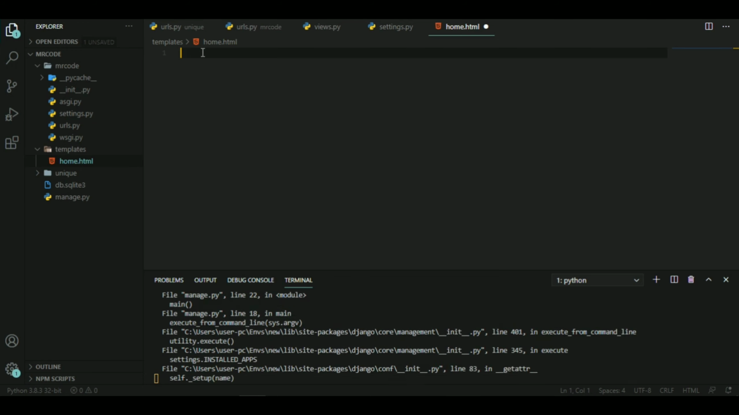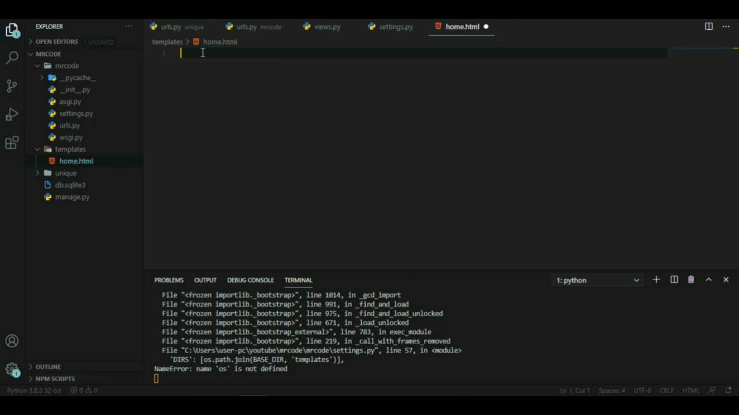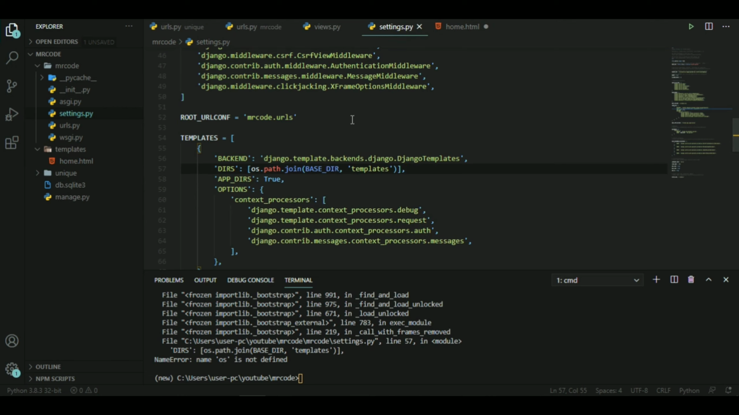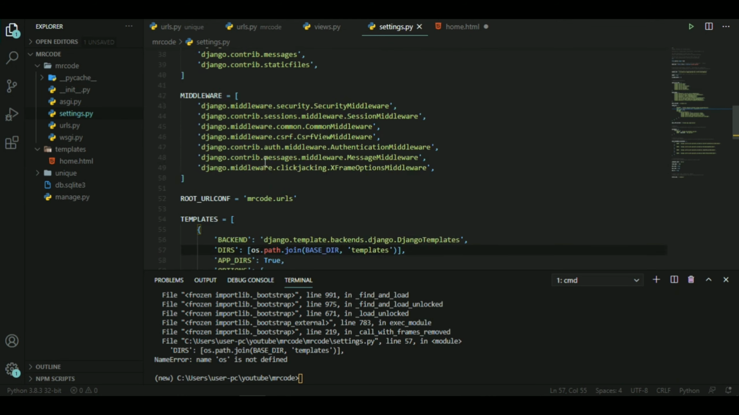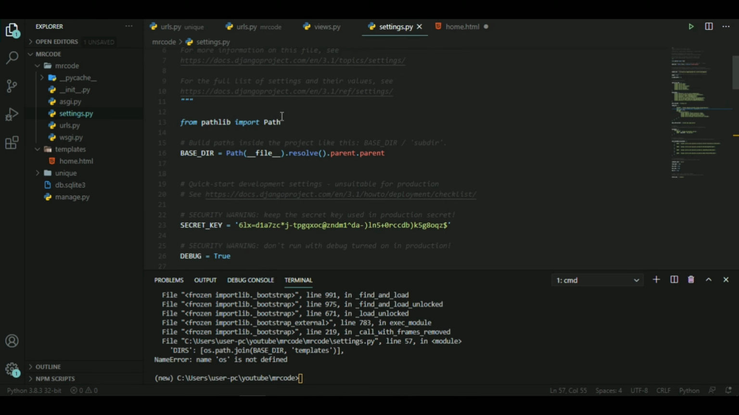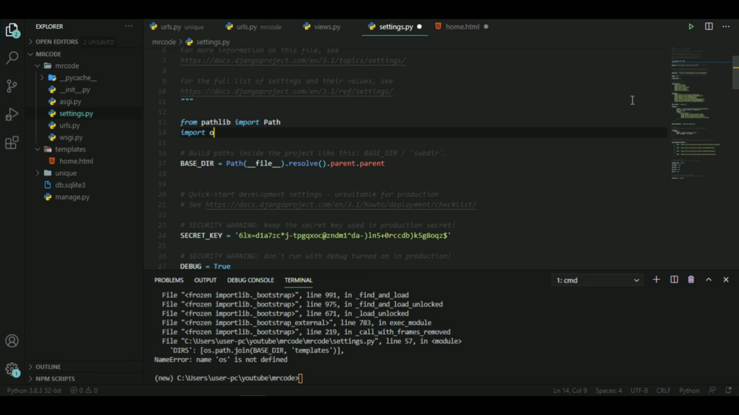All right, so now I got an error here saying OS is not defined. Now why is that? Because I did not import OS. You have to import OS, it's super important. So just put import os and it should work. Let me save this and we'll deal with this later.